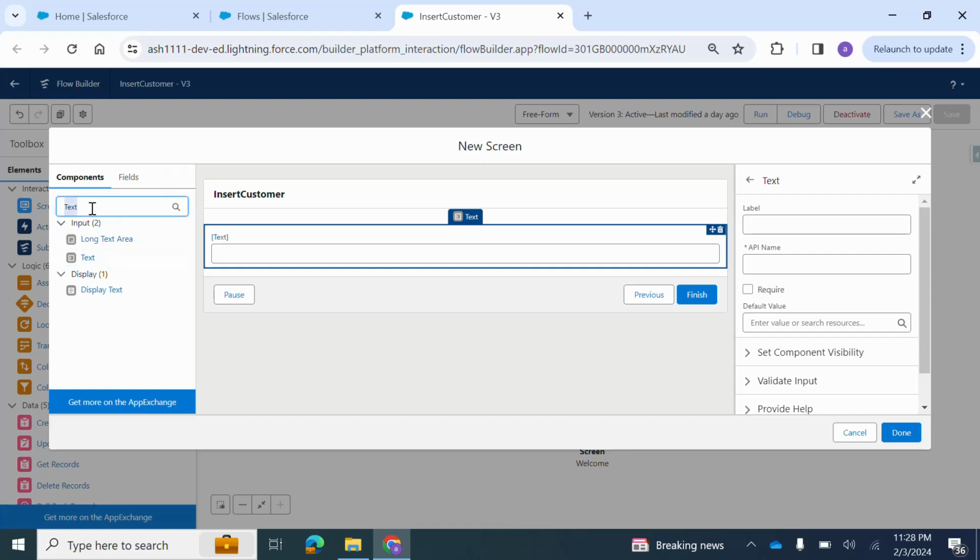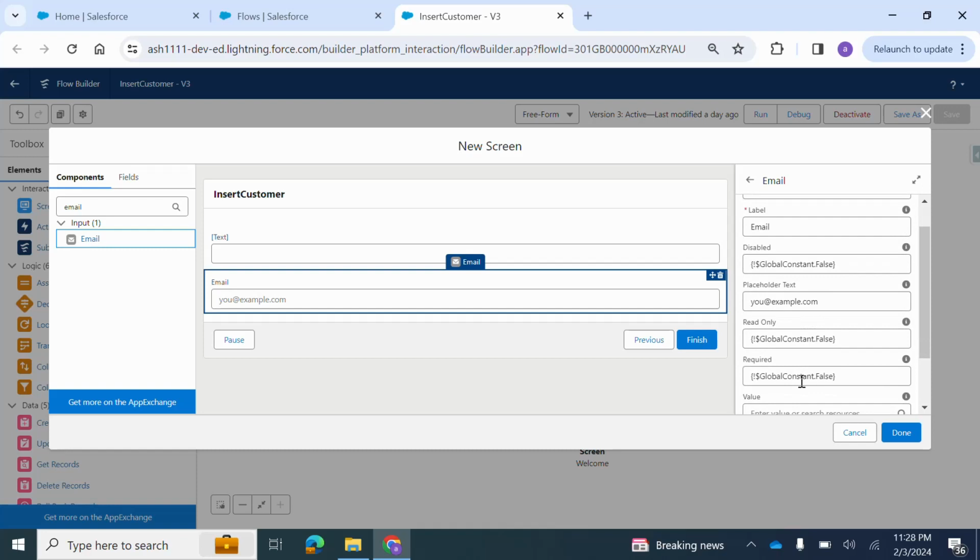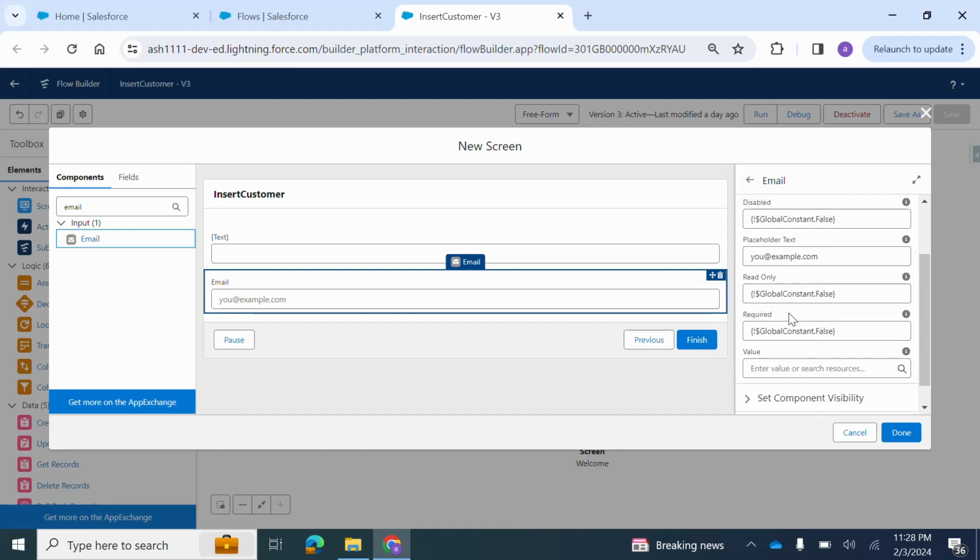Now my other field was the email one, so I can see the email and add it here. For the email, again you have to give the API name and label, and again you can see required as a setting here. The default value of required is false, but in our app, as you were able to see, the required value was true, so you can simply make it true from here. So this particular input value will be required, and the user needs to put in a value. If the user does not put any value, then it will show the error that these fields are required and you need to fill them in.